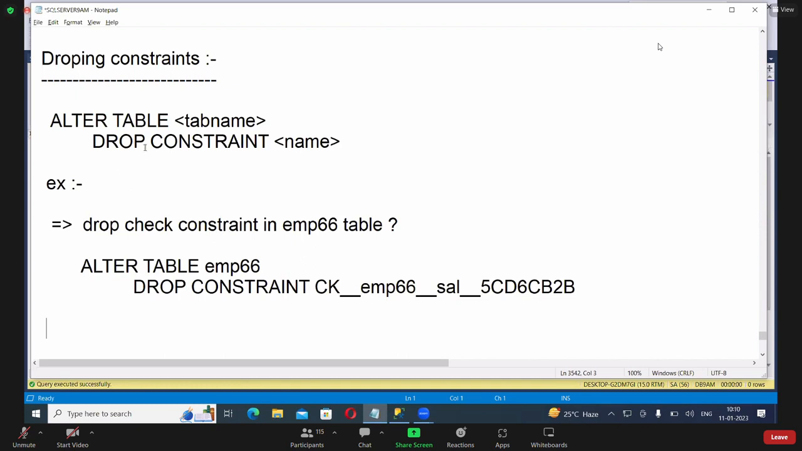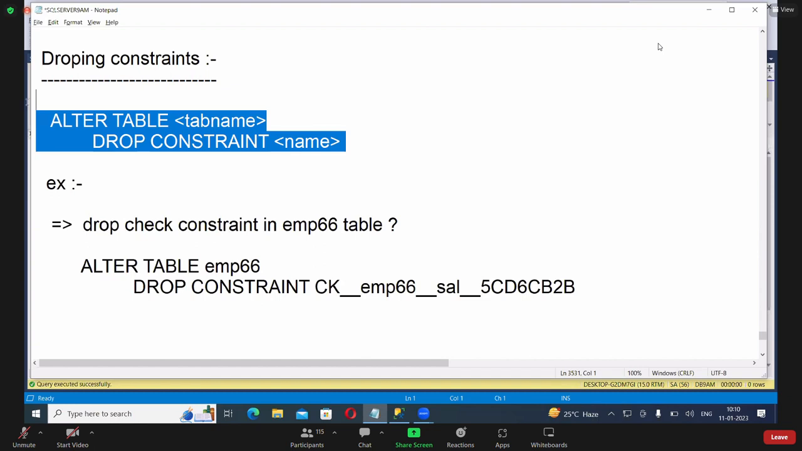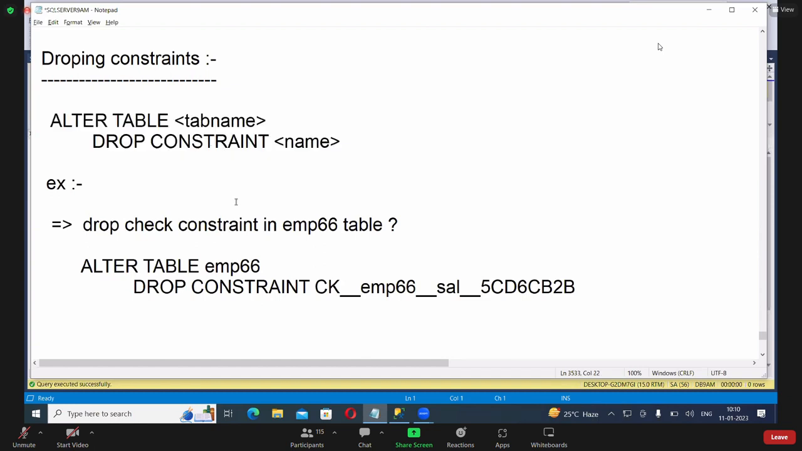Okay, this is the syntax you have to follow. For every constraint, SQL Server gives a name. You have to use that name when you want to drop. While dropping the constraint, use that name.